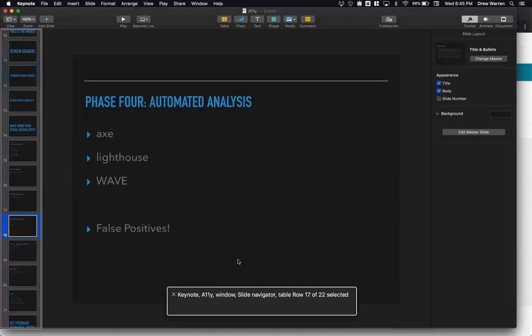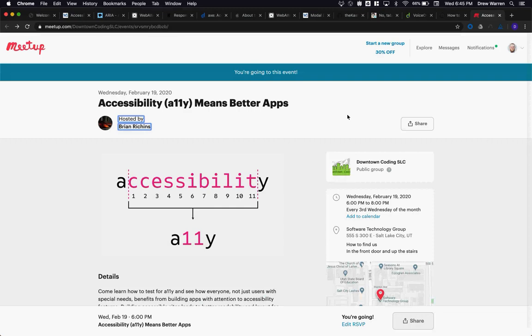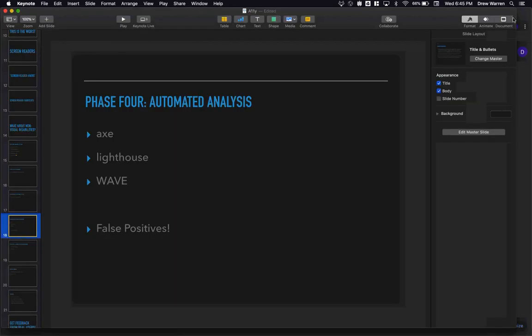Next is the automated analysis. People see this and they're like, whew, sweet, I don't have to learn anything because I have a robot to do it for me. So just real quickly, there's Axe, Lighthouse, Wave. There's actually dozens of these. Most of them are built on top of, I think at the very bottom level, just two: Axe and something else that I probably should have looked up before I started this talk. I use Axe, so that's the one that I like. But Lighthouse and Wave, I think, are both built on Axe and utilize the APIs. They just present it to you in a way they find more helpful.